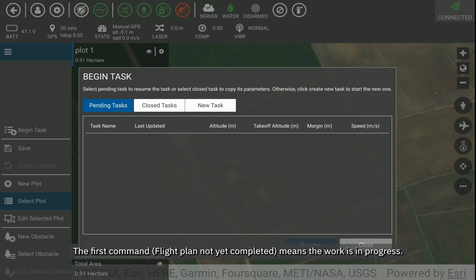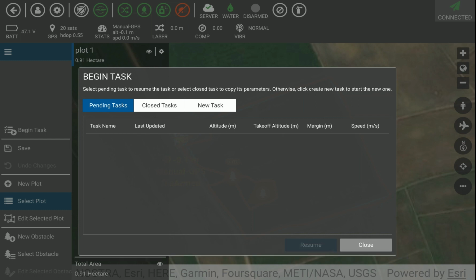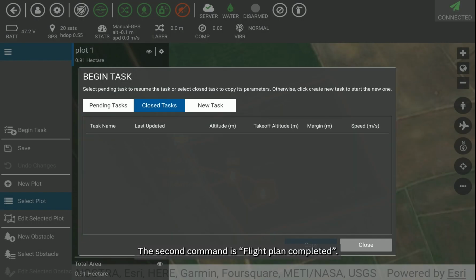The first command means the work is in progress. Use this command to continue work. The second command is Flight Plan Completed. This command is used to show the details of the finished flight plan. If the user wants to repeat it, select the flight plan below and copy. The copy plan has the same parameters as the old.